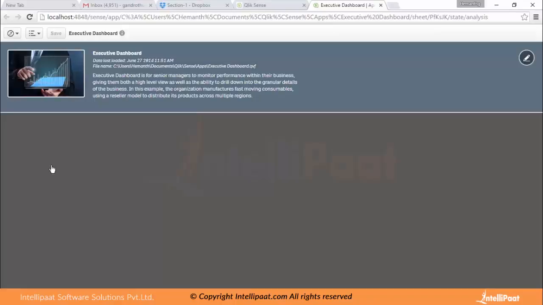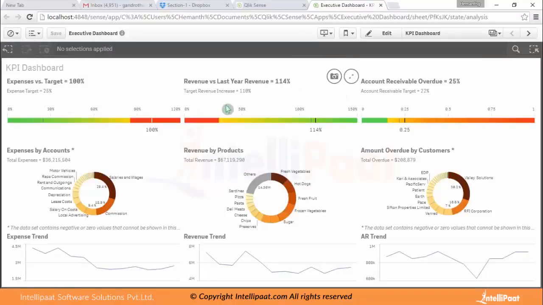Going into the first one, the KPI dashboard. Here you can identify the KPIs. You can see the expenses per target, where they stand, revenue versus last year's revenue, and accounts receivable overdue. That's the percentage. And we have some pie charts and donut charts showing expenses by account, revenue by products, and amount overdue by customers.